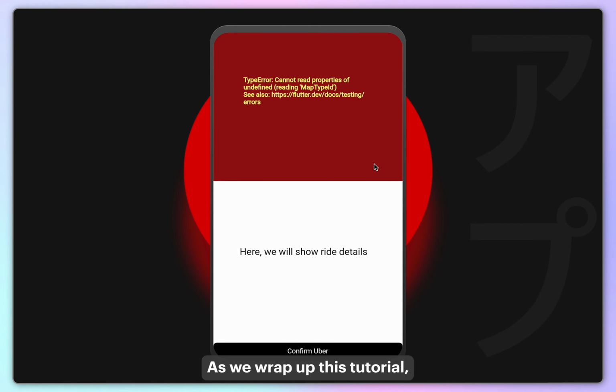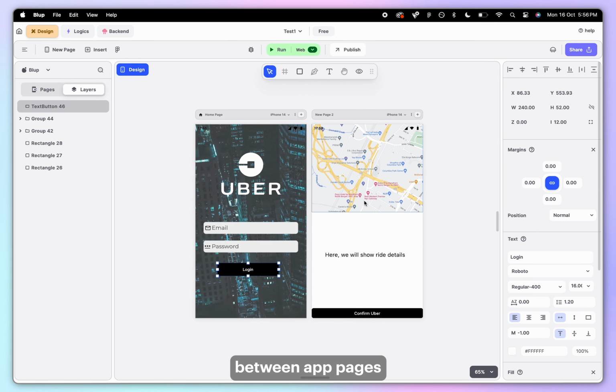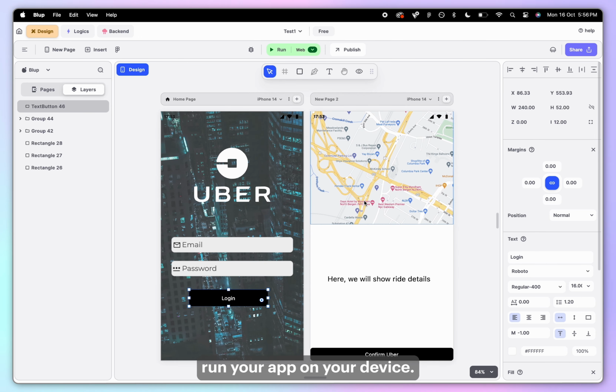As we wrap up this tutorial, we hope you have gained a solid understanding of how to navigate between app pages and successfully run your app on your device. Remember that practice makes you perfect, and with dedication, you can master the art of app development.